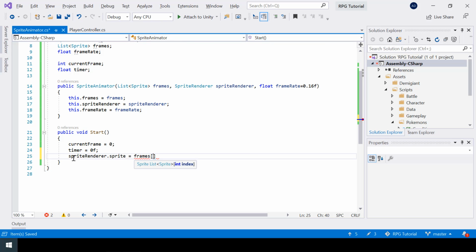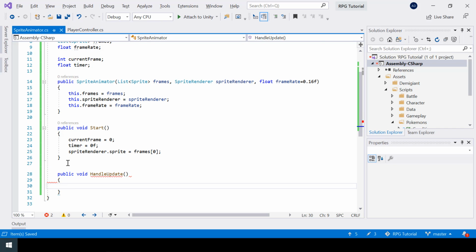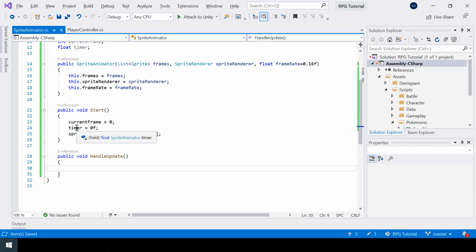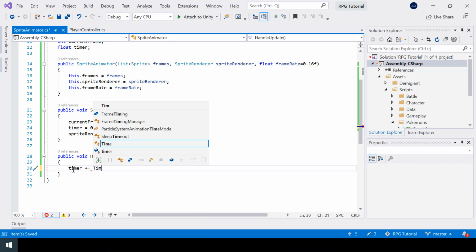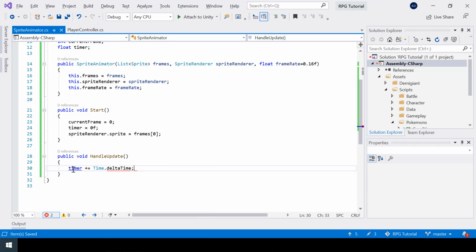Okay, so I'll say frames of 0 to get the first frame. Next I'll create the update function. Inside the update function, we need to increment the timer. For that, I'll say timer plus equal to Time.deltaTime. Right? So every frame, we will increment the timer.